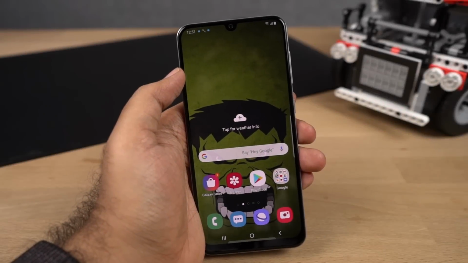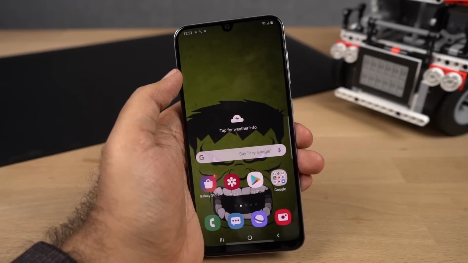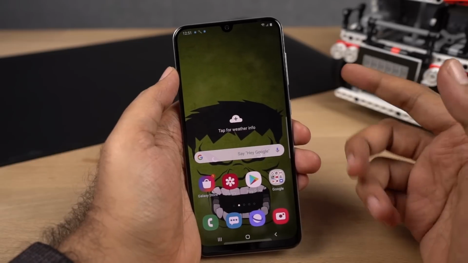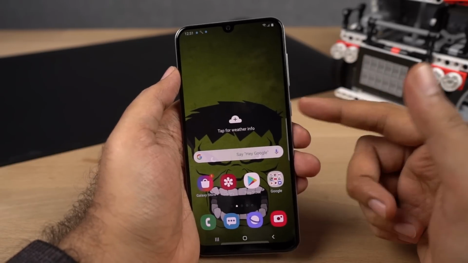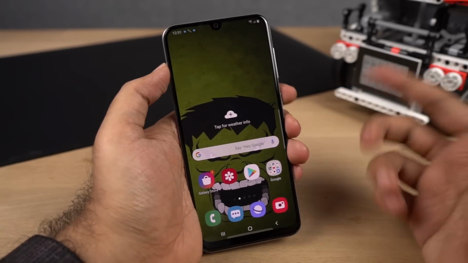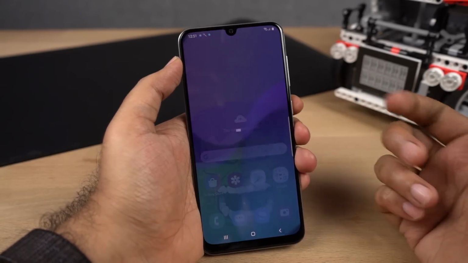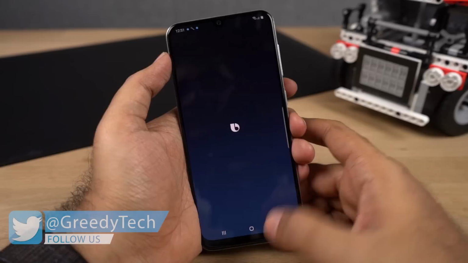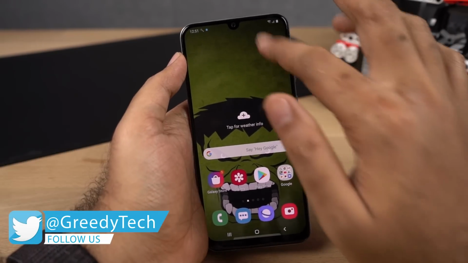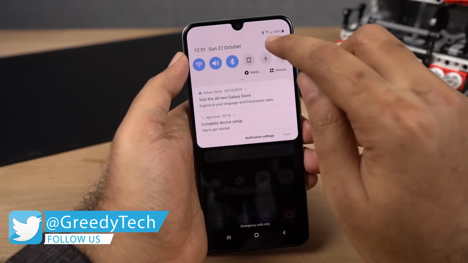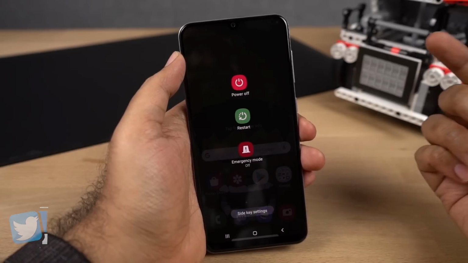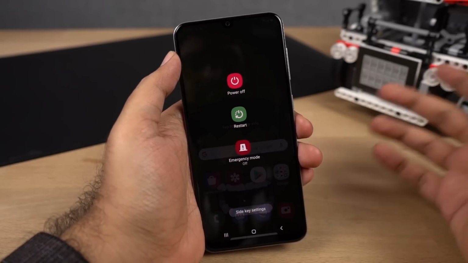Now with that said, I'm going to first start off with the side key feature. This phone has just three buttons on the right side, volume buttons and the power button. But right out of the box, when you press and hold the power button, it takes you to Bixby and you don't get the power options. So for power options, you need to go to the notification area and click this button over here for the power menu. Now you can power off the phone and restart your phone and do all this stuff.